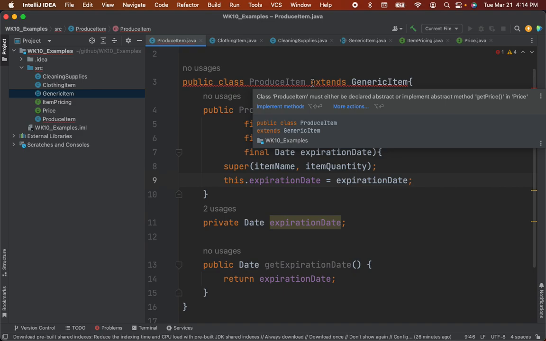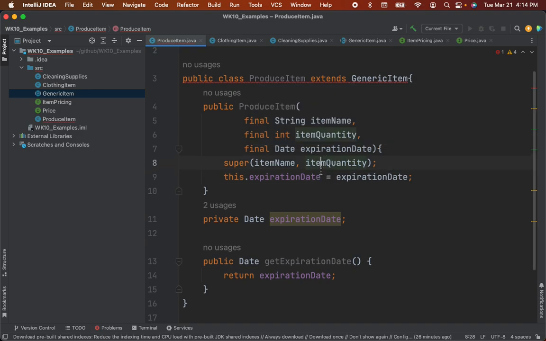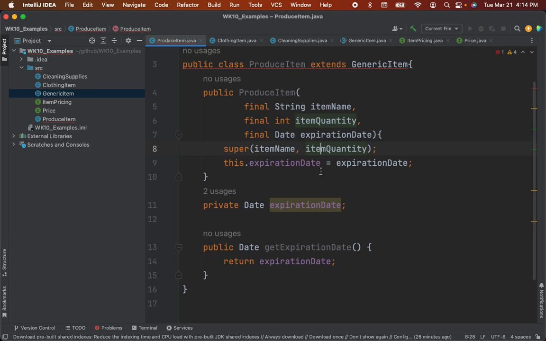Because now we're extending from an abstract class. And that abstract class extends from a what? From the interface, the Price interface, right? Okay. So why might we do this? Do we want to set the price of the generic item all the way down at the bottom, or do we want the ability to set the produce item separately than the generic item?